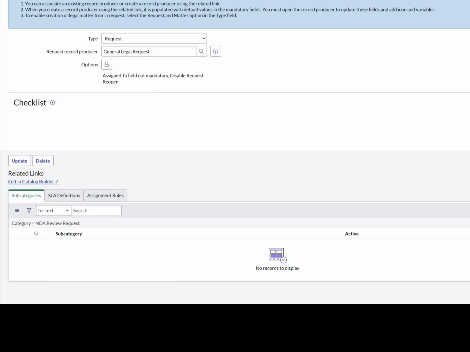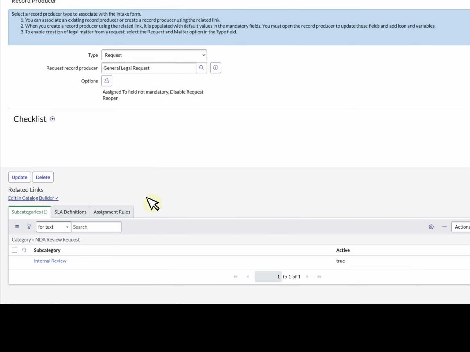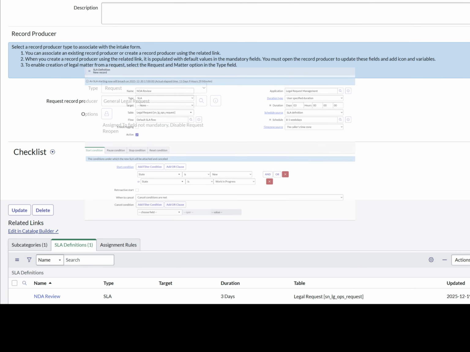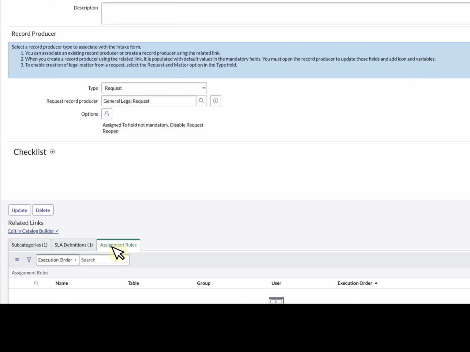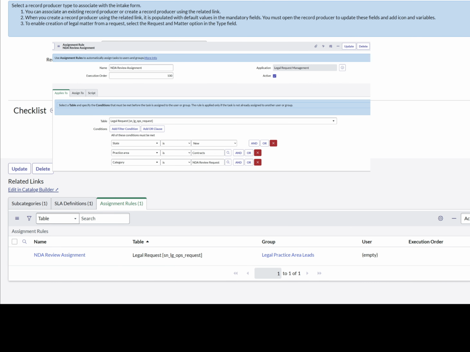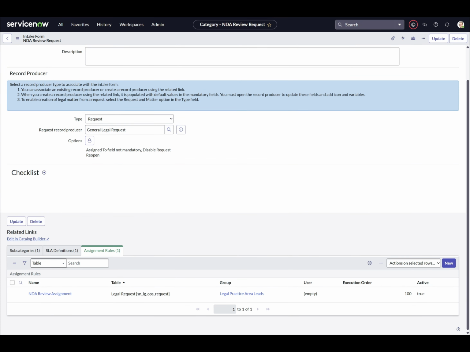Now, when we scroll down to the related lists, we can configure a few key things. This is where we define the subcategories used to classify the request when the intake form is submitted. The SLAs tab is where we can configure the SLAs that define the target response and/or resolution time metric for the related legal request when this intake form is submitted. The Assignment Rule tab contains the assignment rules that control how requests are routed when they are submitted. Please note that for the assignment rule to appear here, its conditions must contain the category that corresponds with this intake form. All of this ties directly to how the request behaves after submission.